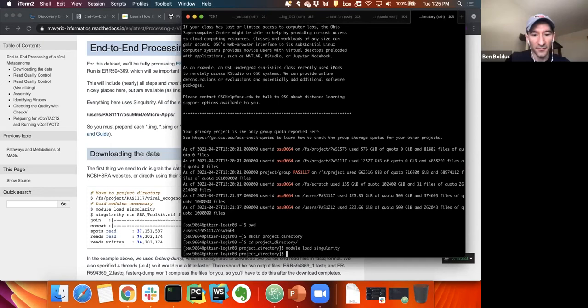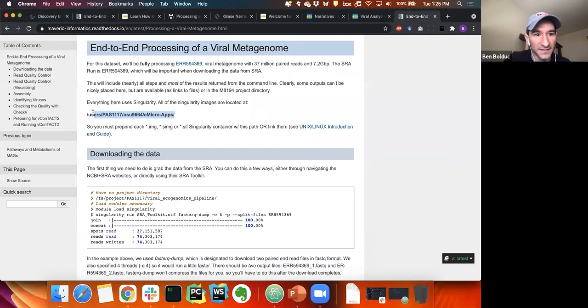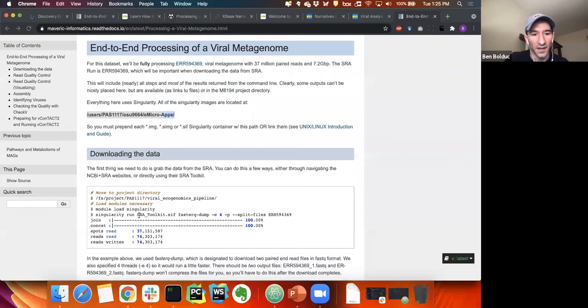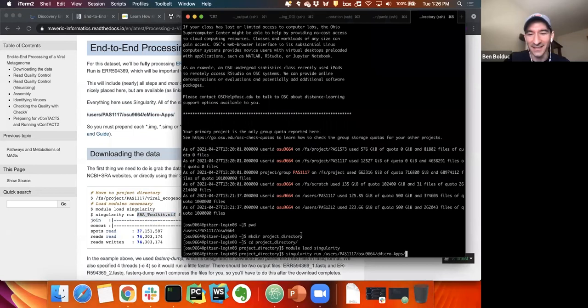And then singularity run, and then I copy and pasted here. Some users complained that they kept having to copy and paste this every single time. So I took them out, and then I had to deal with users complaining that I took them out and they wanted me to put them in. And so now you have a guide that has both of them, and we have to switch between both. So SRA toolkit, fastq-dump.